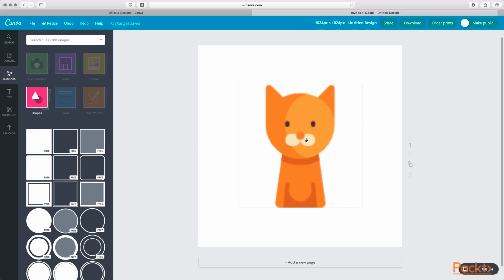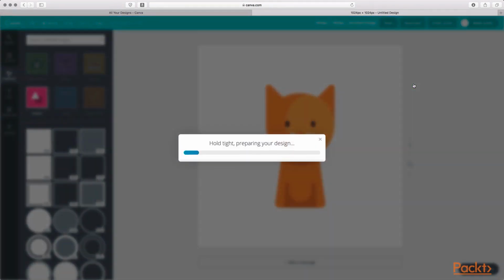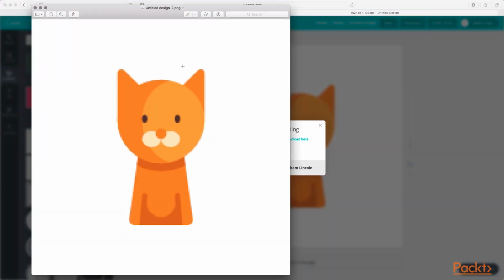So what I'm going to do is, once you're finished with your design, simply click on download at the top. Then you can select the file type you want, if you want it in PDF, JPEG or PNG. So I'm going to use the PNG, which is recommended, and I'm going to click on download. We're going to be using this downloaded image as the app icon. We're going to be using it for the launch screen, and we're also going to upload it to the iTunes Connect website, which is why it is important for you to make sure that this icon is 1024 by 1024.